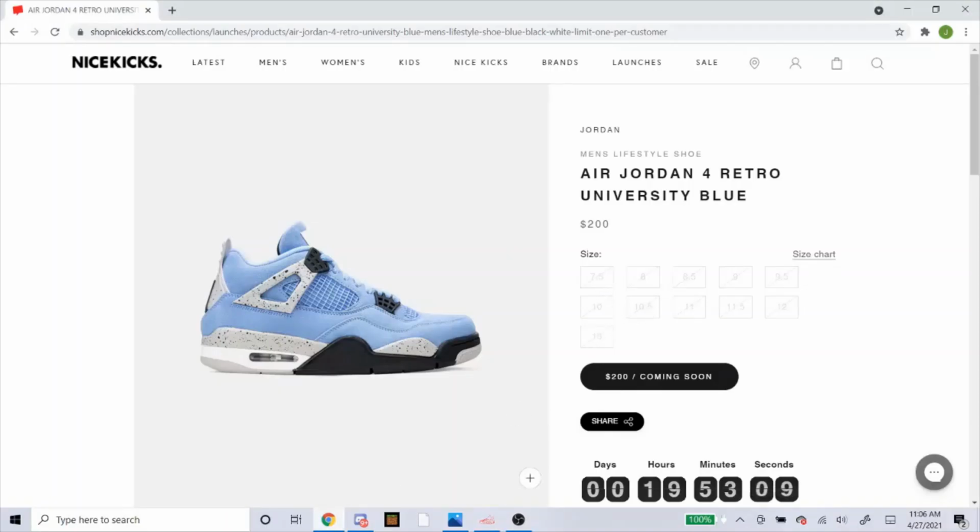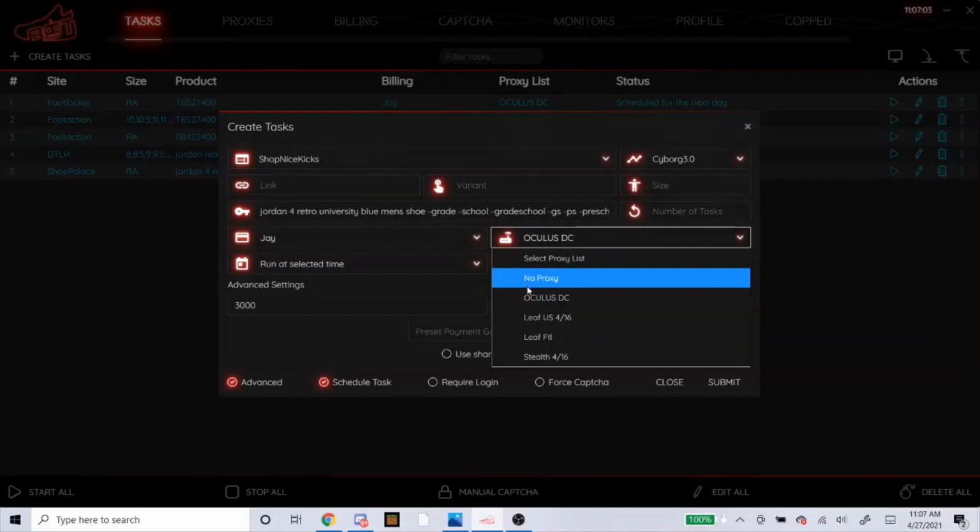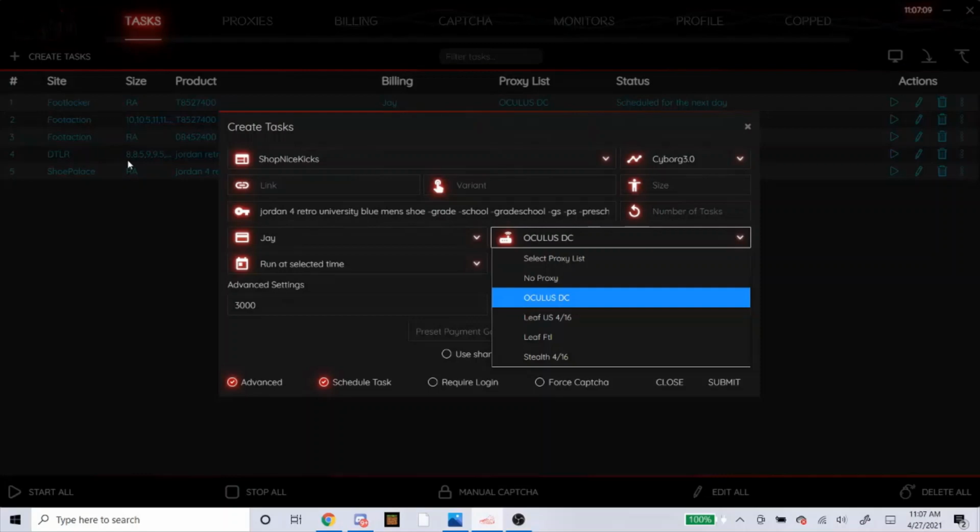Size is 7.5 to 13. That's good with me. Like I said, I don't like to get too big sizes, like 16, 17, and 18, but that's perfect, so I would just leave it random. Billing, proxies, like I said, no proxy or DC. DTLR right now, I have no proxy. I like to do just one with no proxy. So the rest I would probably do with DC.